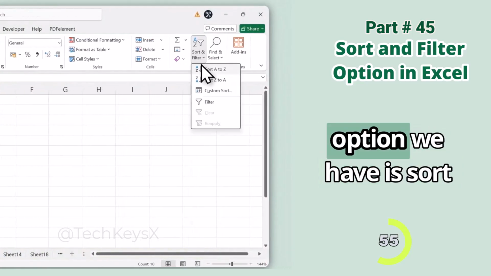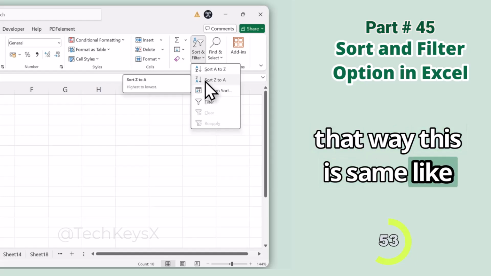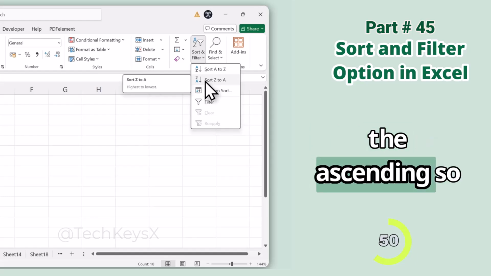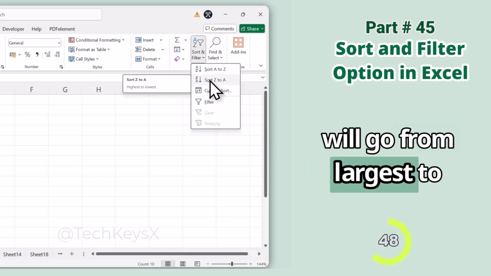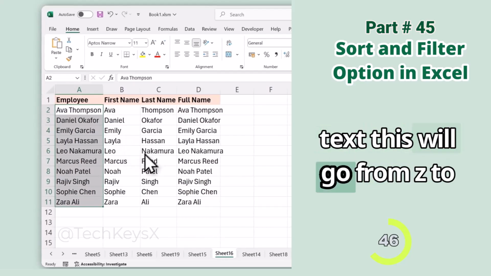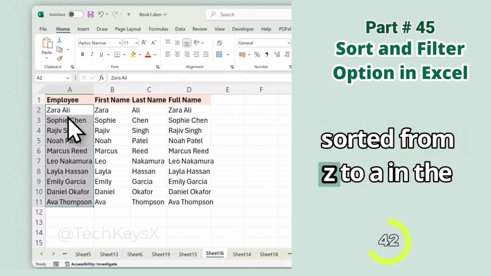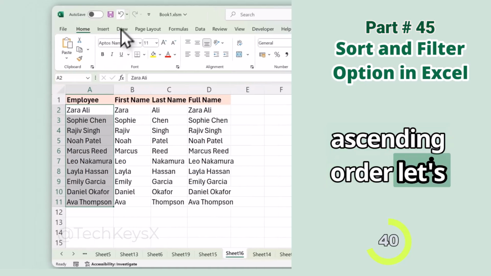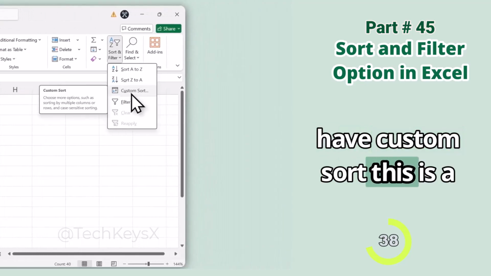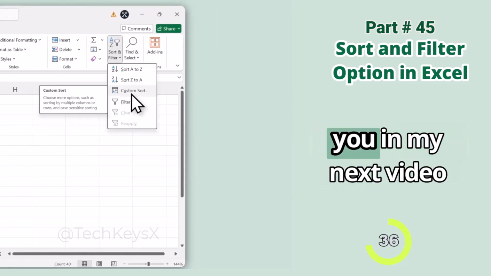The other option we have is sort Z to A. This is the same as sort A to Z, but in descending order. So if we have numbers, they will go from largest to smallest. And if we have text, this will go from Z to A. If we sort this Z to A, you can see it's sorted from Z to A in descending order. Let's undo this. Then we have custom sort. This is a lengthy topic. I will explain it in my next video.